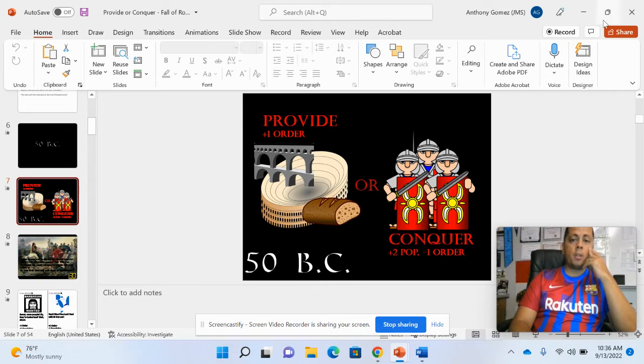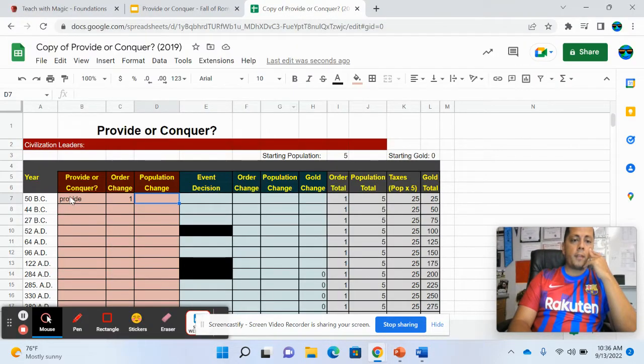If you chose conquer, you get 2 in population and -1 in order. Okay, so if they chose conquer, you're going to write conquer right there, and the order change, you're going to put -1, and then population change, you're going to get a 2. Okay, so the idea is if you conquer, you have more people, but you lose a little bit of order because there's more people, right? So again, the hardest part for the students is for them to keep track of this and know exactly where to put this. So as you can see here, it automatically changes, right? Which is really cool with this Excel sheet.